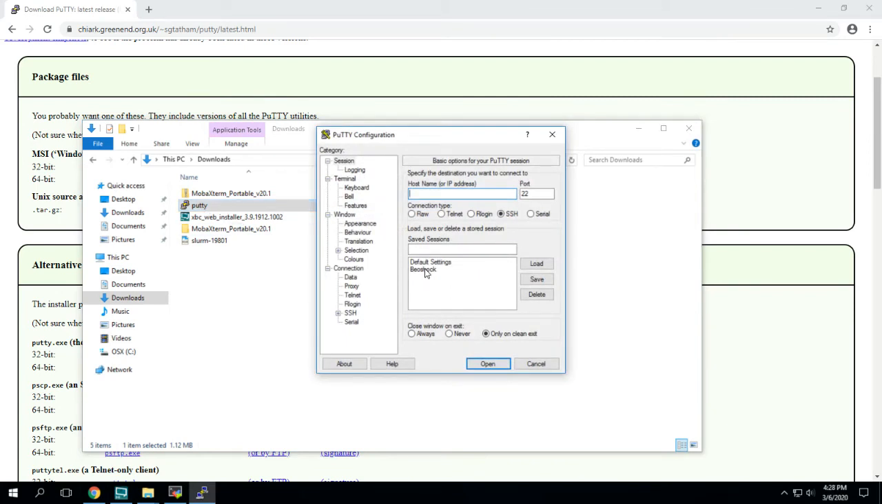It even remembered me from last time here. I forgot to clear that. So when you come up, it won't have Beoshock on here, so I'm going to delete that one off of there. And what I'm going to do is, again, the host name is hpc-login.wichita.edu.